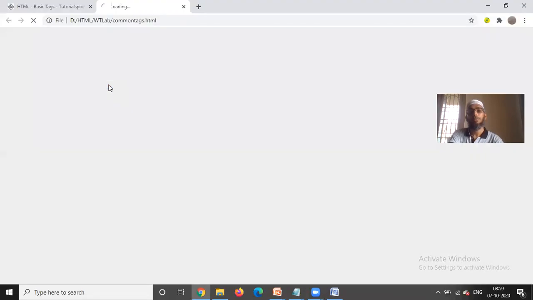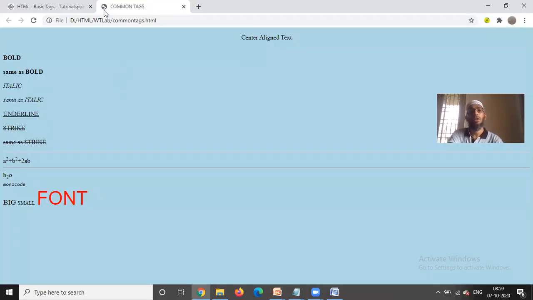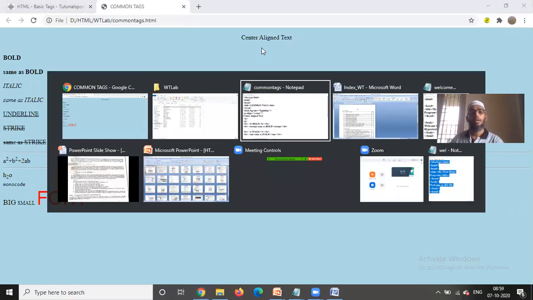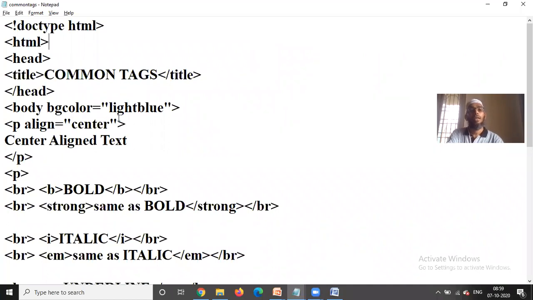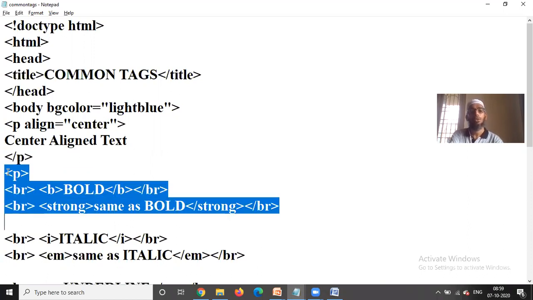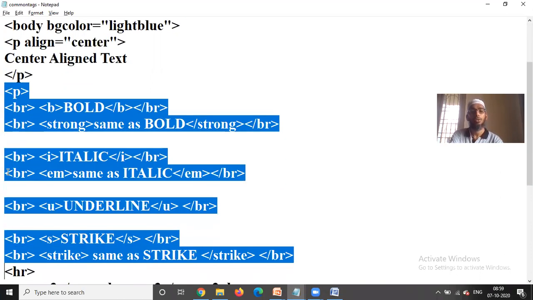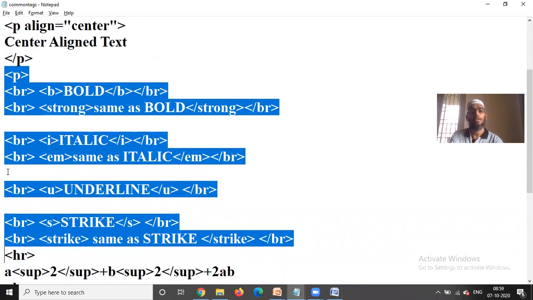Okay, now see here, the common tags. The title is displayed as common tags there. Then you have the center aligned text. So the text has been aligned at the center, and it is displayed as center aligned, right? Then you have another paragraph which is starting here. I have just closed the paragraph there, and in the next paragraph I am placing all this content. So let me explain until here.